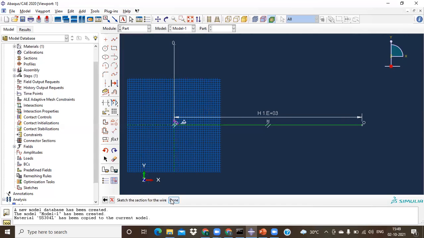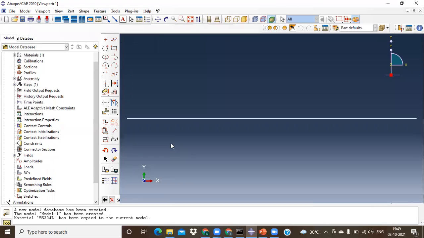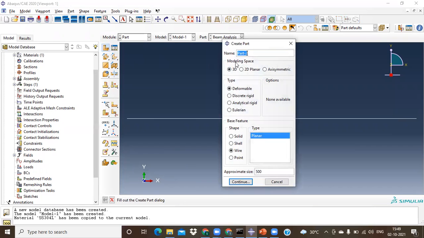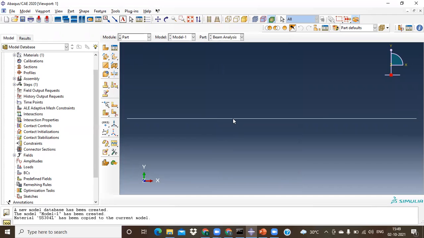So close this and give done. Then you can see this is your 1D element, this is your 1D element line. Just go create a part. This is modeling space of a 3D. Type is what and shape is what. Okay. Shape is just a planar that I have created.